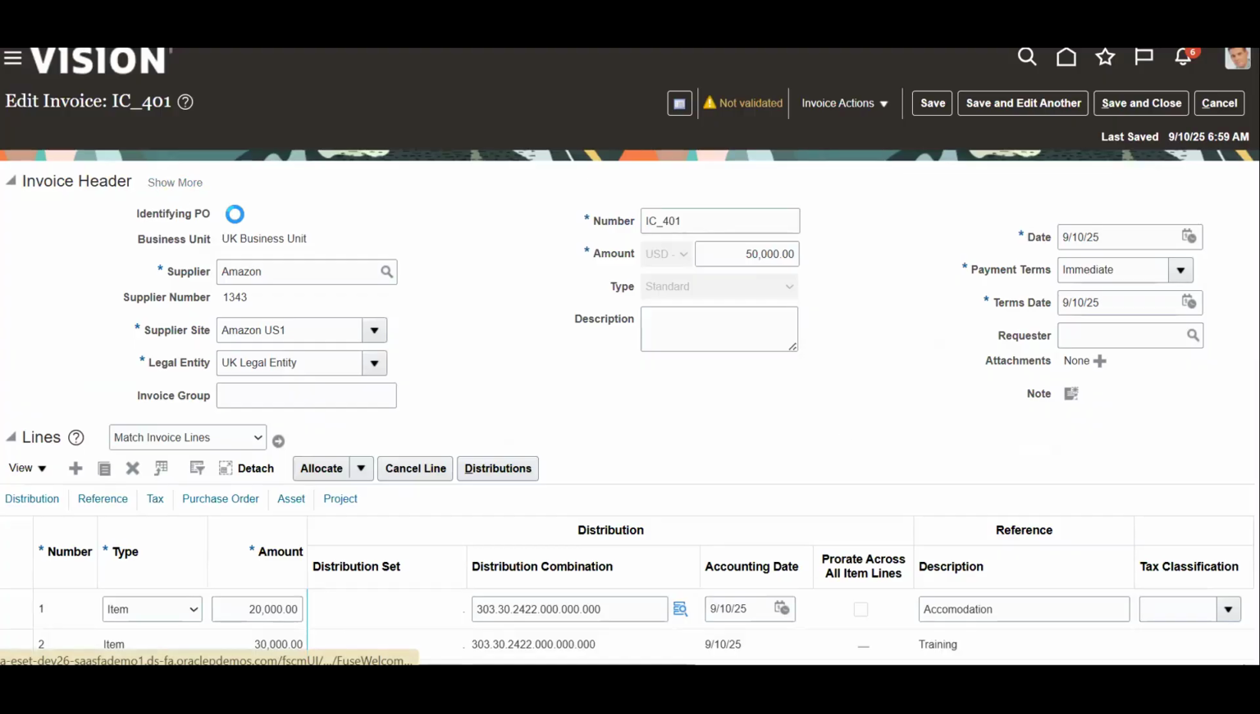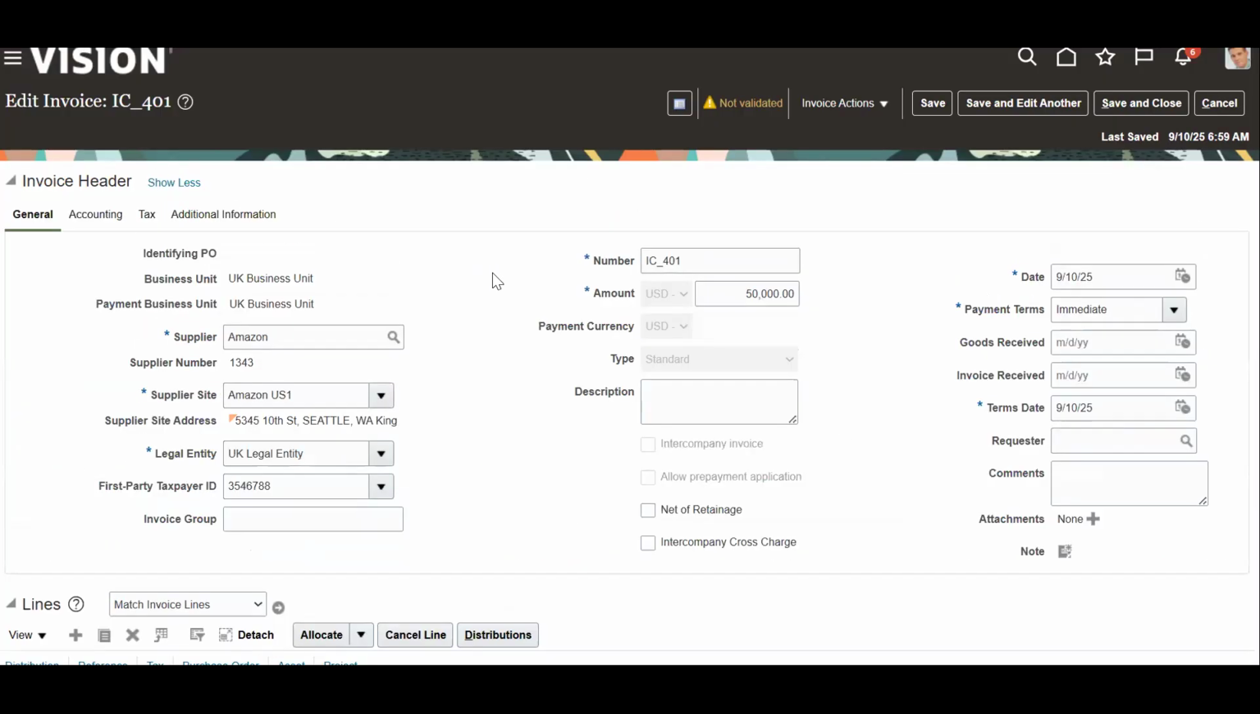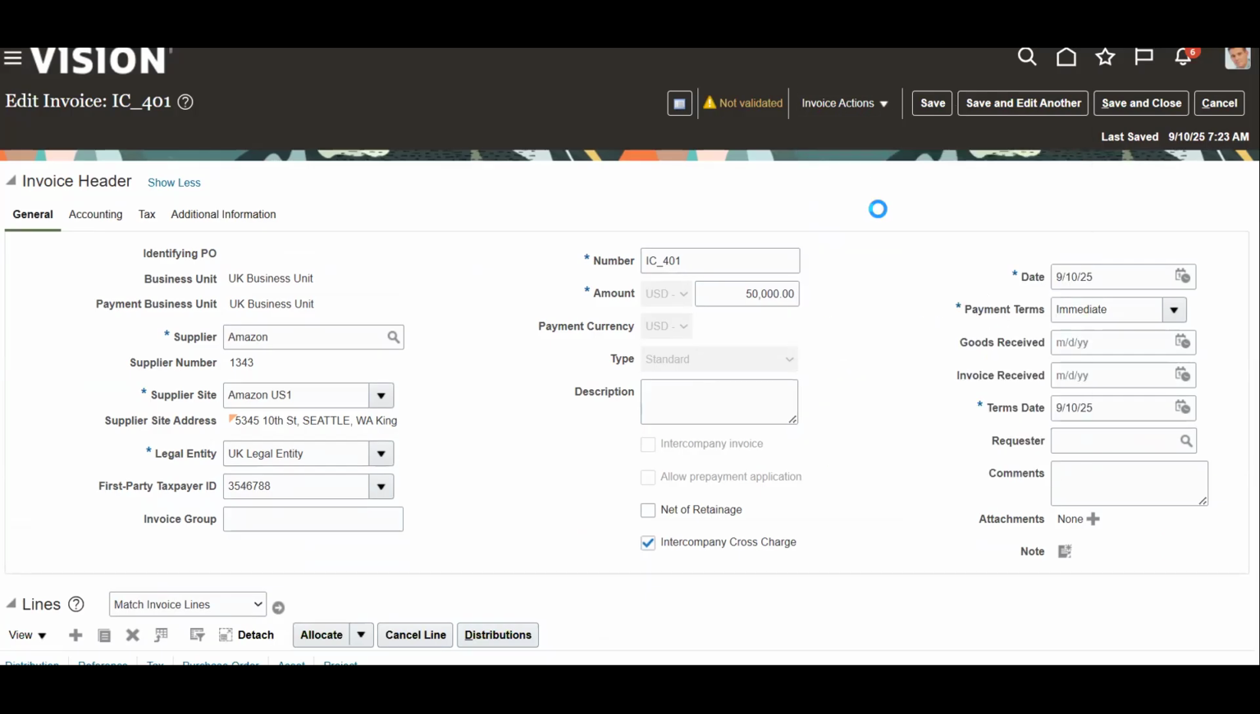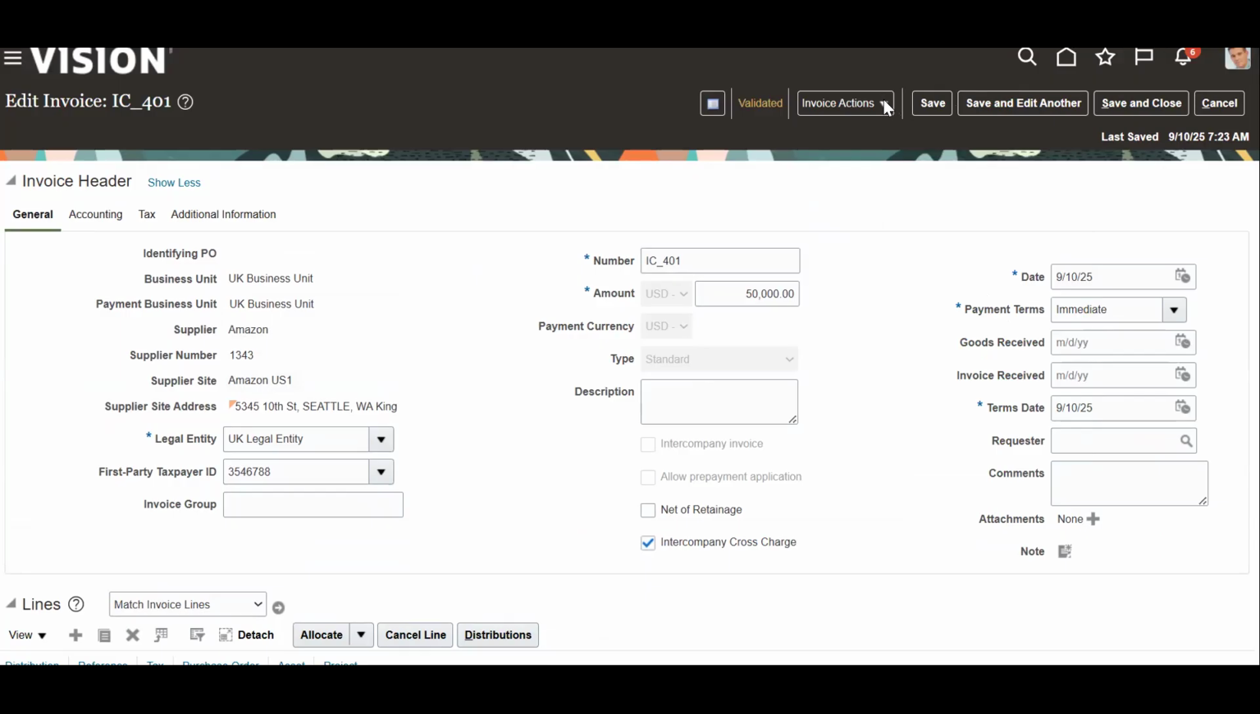Now, what is the additional thing we need to do so that the intercompany cross charge should work? In this invoice, we are going to enable this checkbox. So enable this checkbox, save it, validate, then post to ledger.